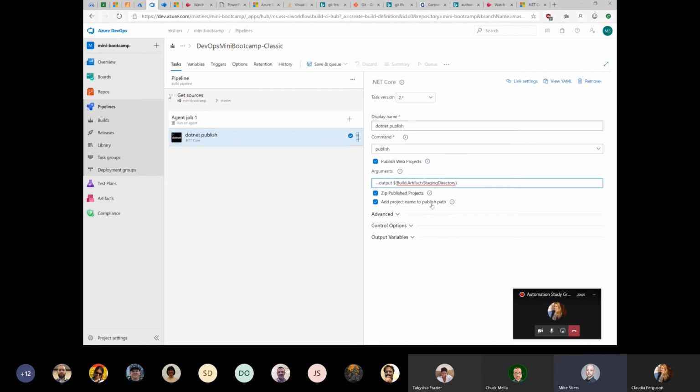And then, oh wait, I'm sorry, the published web project is telling the builder to look for the location where the project is. The add project name to publish path is where it's making a folder named my web app.